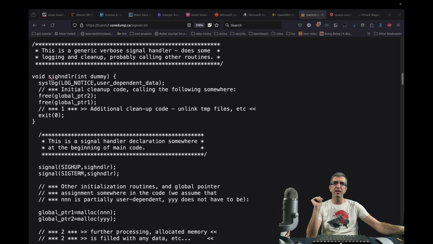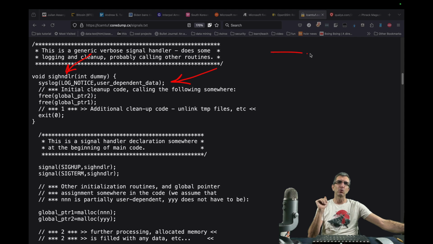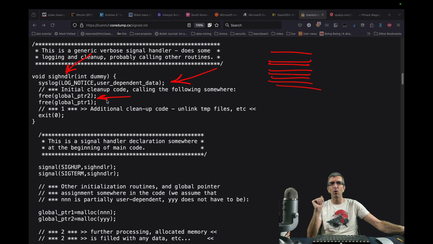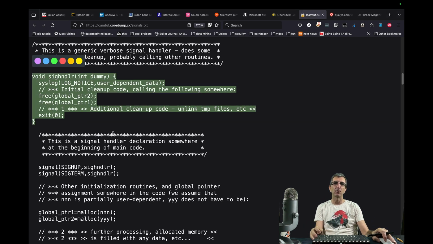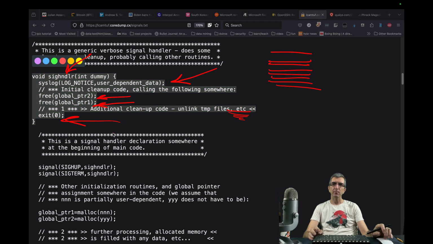It's a very common practice to have a signal handler in your program. You say, okay, do a syslog, write into the system log that I'm closing myself because I've got a signal with this information. Free your pointer, free your other pointer, do something, and exit the program. This is a signal handler. This is a very common signal handler you see in many programs.